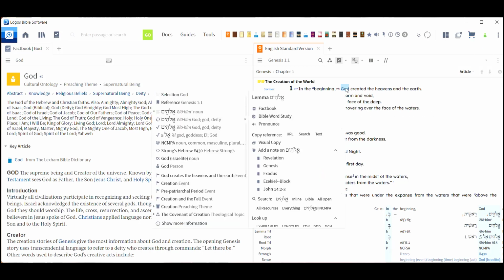Then we can right click, and we have all these options. First, you need to go to the farthest left panel and then choose options here. With this word God in the ESV, you can just select it, or you can select the entire verse, Genesis chapter 1, verse 1. You can go through all these options, even the morphology or Strong's, and do searches on the Israelite God, God as a person, the event that's going on here at creation. You can go through preaching themes, all kinds of information on the side.